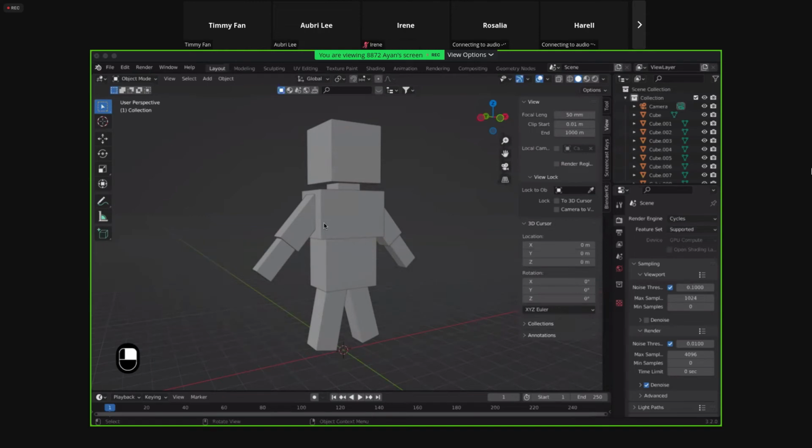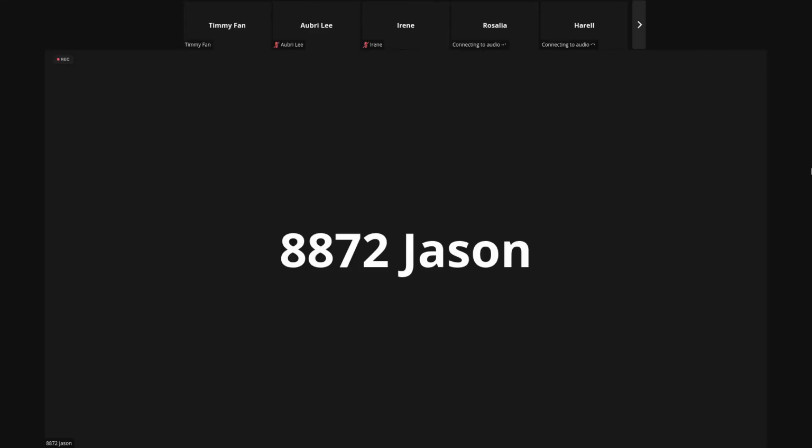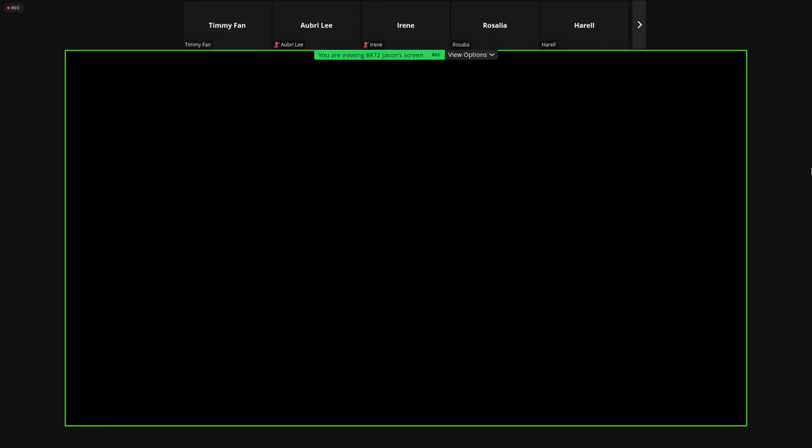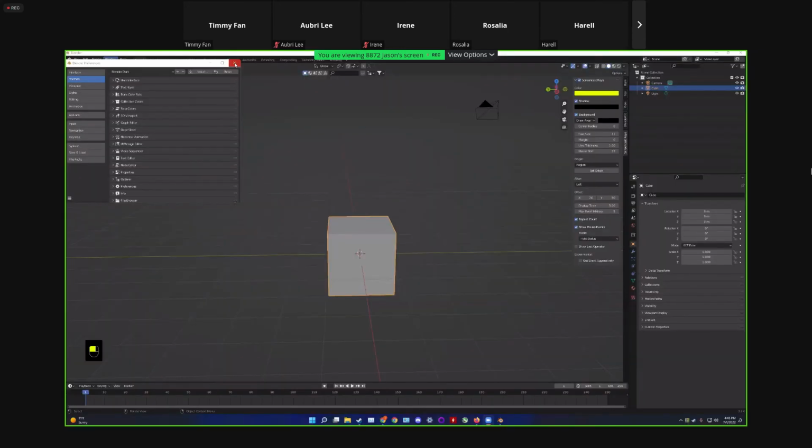Okay. So, if you're still wondering, let me share my screen. Ayan, can you stop sharing your screen so I can? All right, I'll just share my entire screen. You go into Edit, Preferences, under Themes. You'll see right here at the top, Blender Dark. That's probably what you're using. You can change it to Blender Light, and it'll give you a white background.